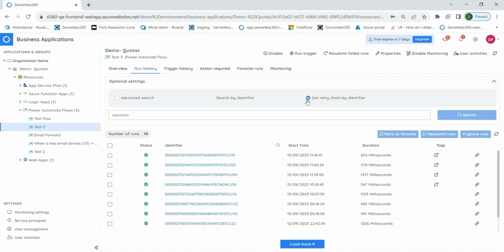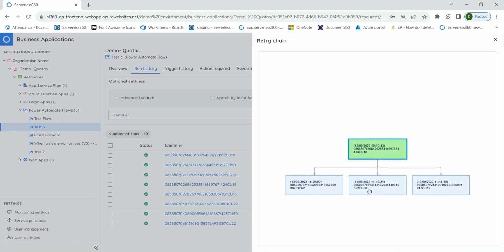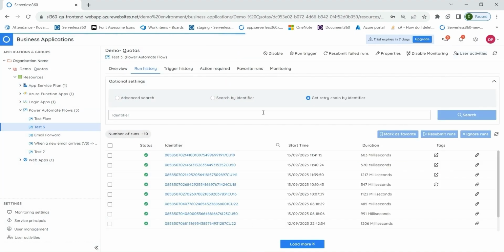And then we have the get retry chain by identifier, wherein you'll be giving the identifier value and you'll be listed with the chain of executions, wherein the parent and child relationship is also displayed along with the status of each of the executions. So this will be highly helpful for those executions which have a lot of resubmissions.